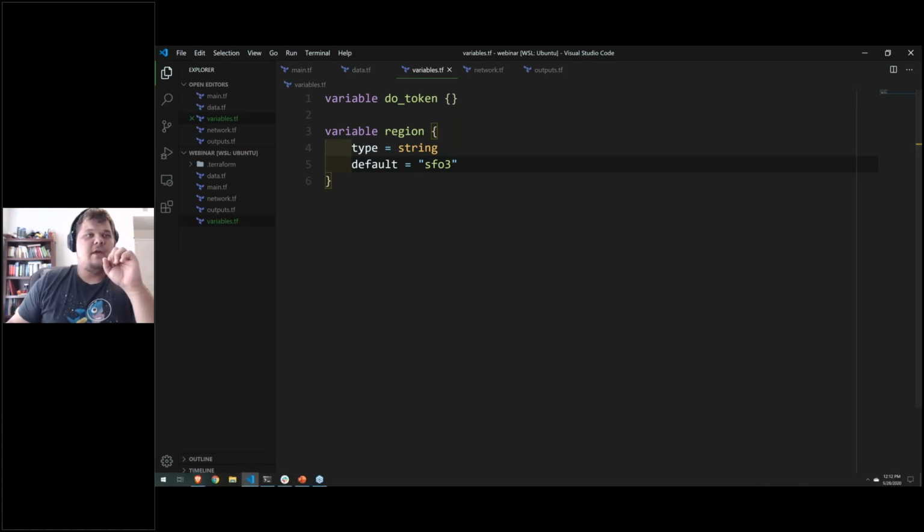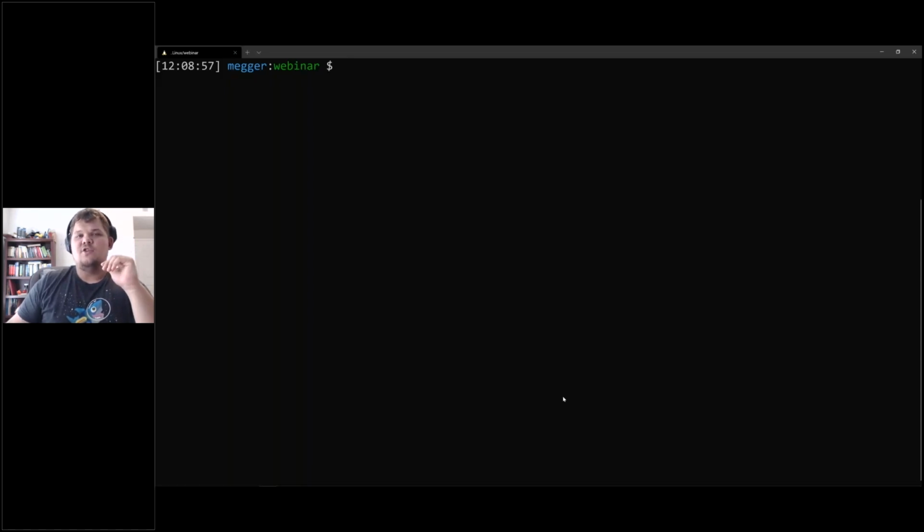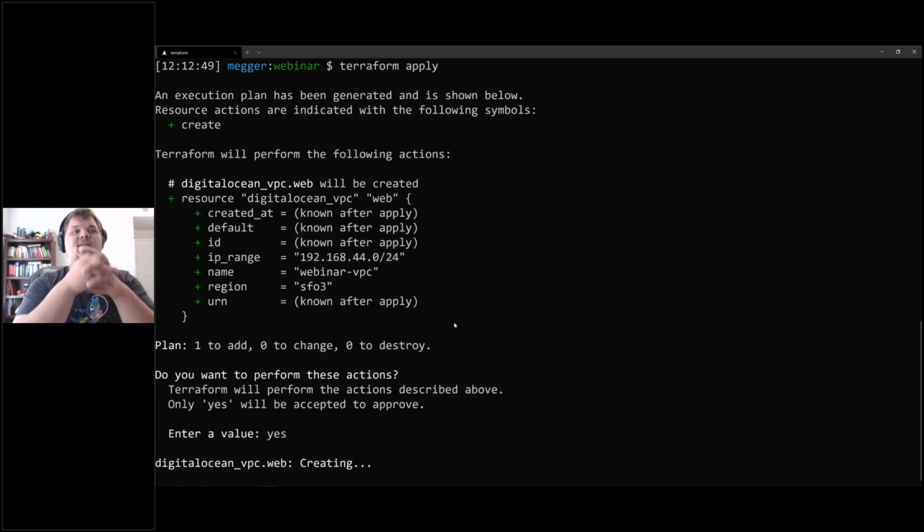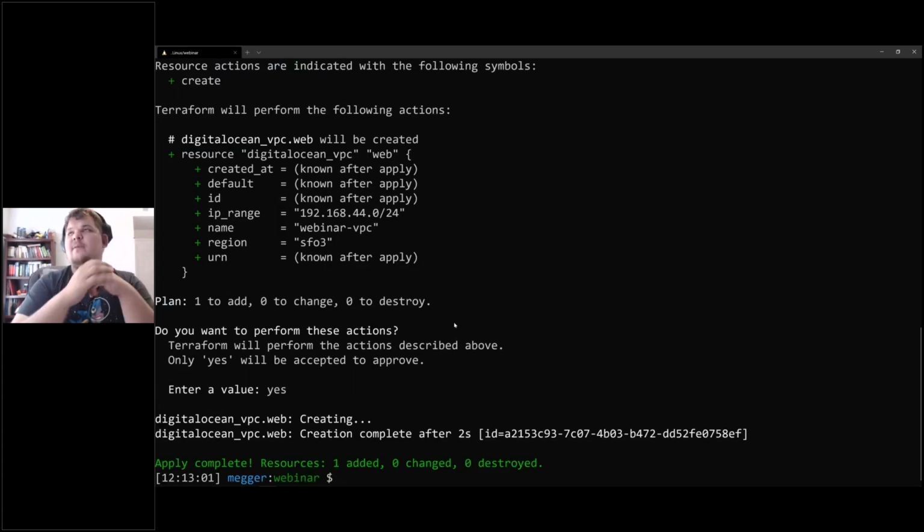I'm in Austin, Texas, so New York to San Francisco is relatively the same distance. If I do a Terraform plan, you will see that it's going to create a VPC for me in SFO3. So let's go ahead and just do a Terraform apply. I'm going to say yes, and I have a VPC. I'm going to double check this on my side.